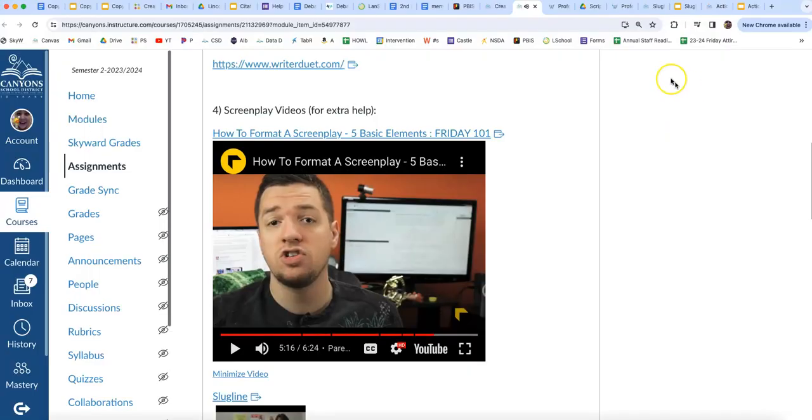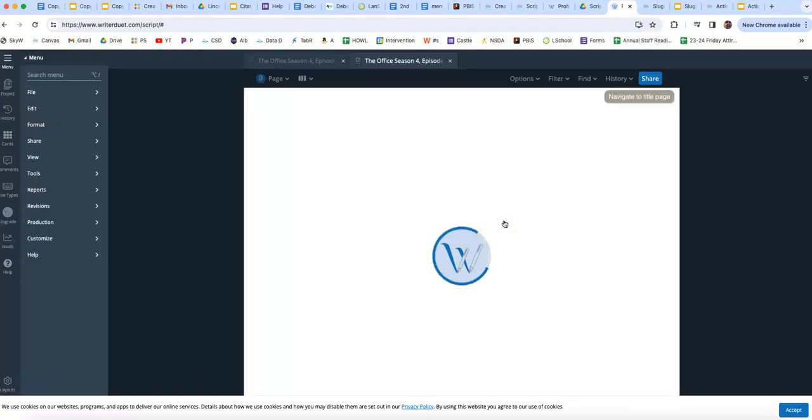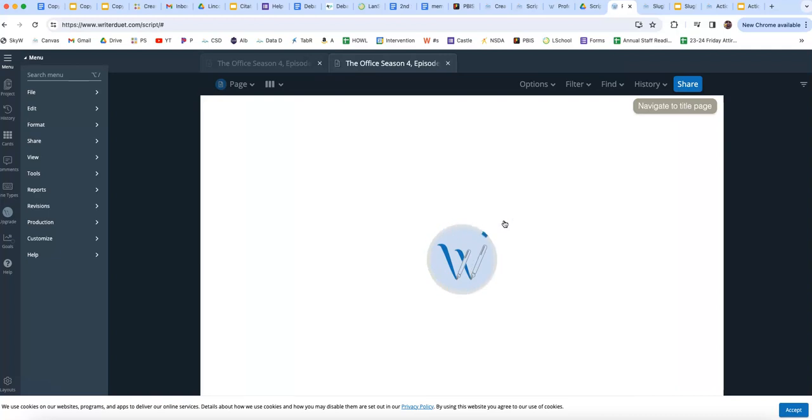Properly formatting your screenplays is very important, and the more you do it, the more it'll become second nature. And really, it'll only take you about 20 minutes before you get really comfortable with it. So we're going to do one more little step here. So everybody switch to your tab.